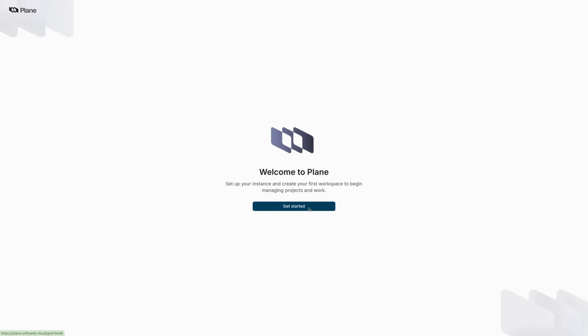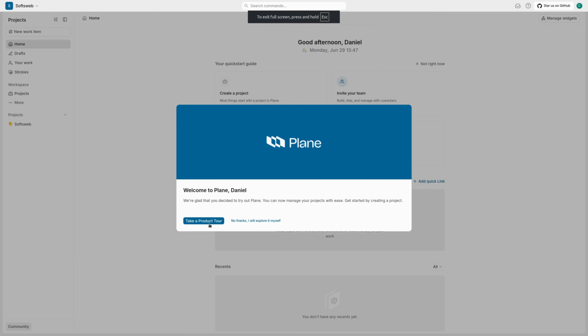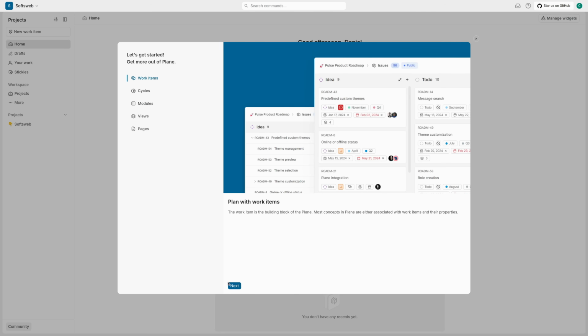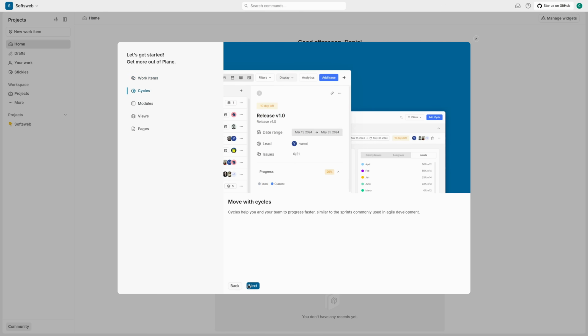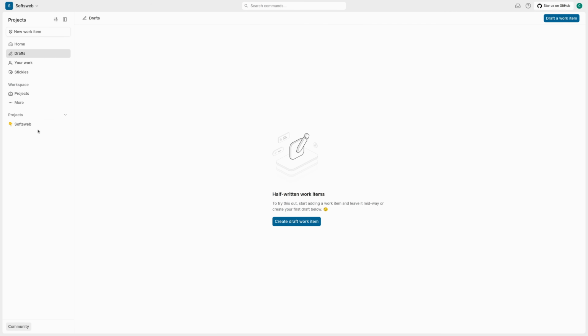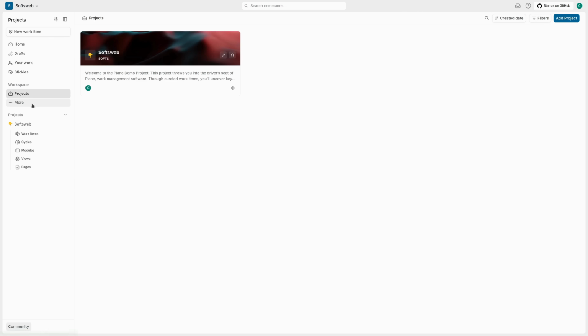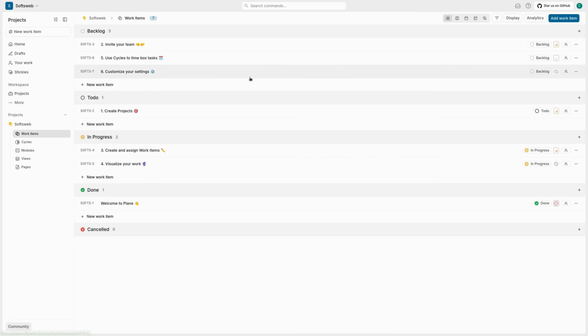Next is Plain. This is a complete replacement for Jira. Once you create an account, you'll have access to projects, boards, sprints, issues, and everything you need to manage your team's work. One thing you might notice is that some of the terminology is a bit different. For example, sprints are called cycles and tickets are called work items. But after just a few minutes of exploring the interface, you'll feel right at home. It's clean, modern, and very intuitive to use.